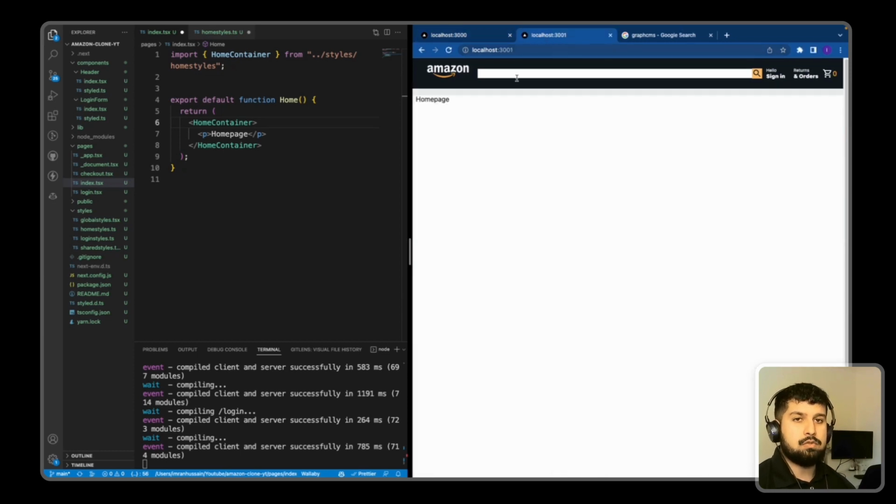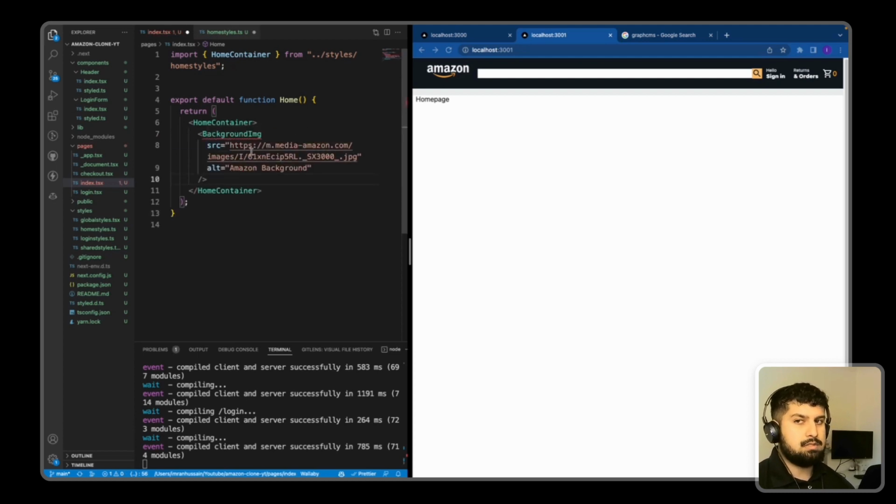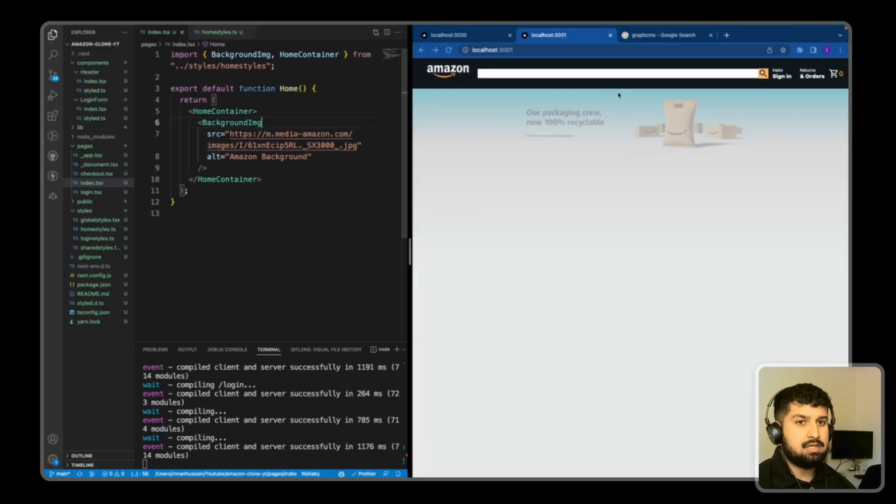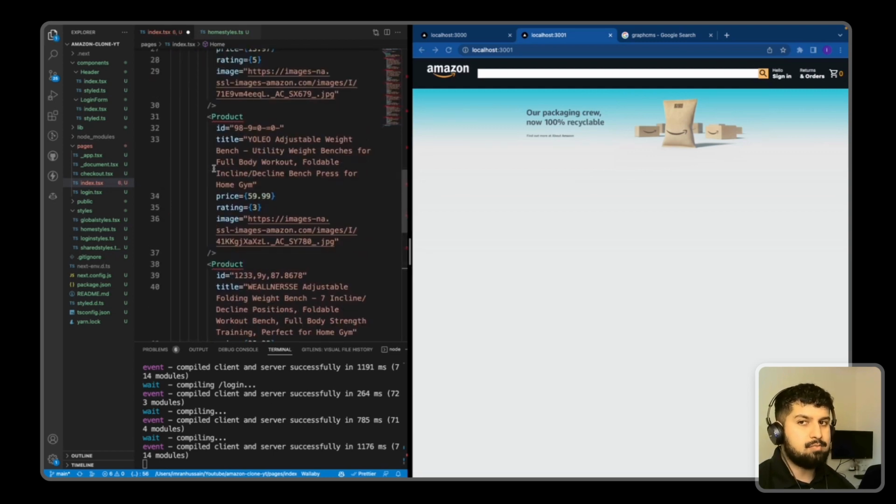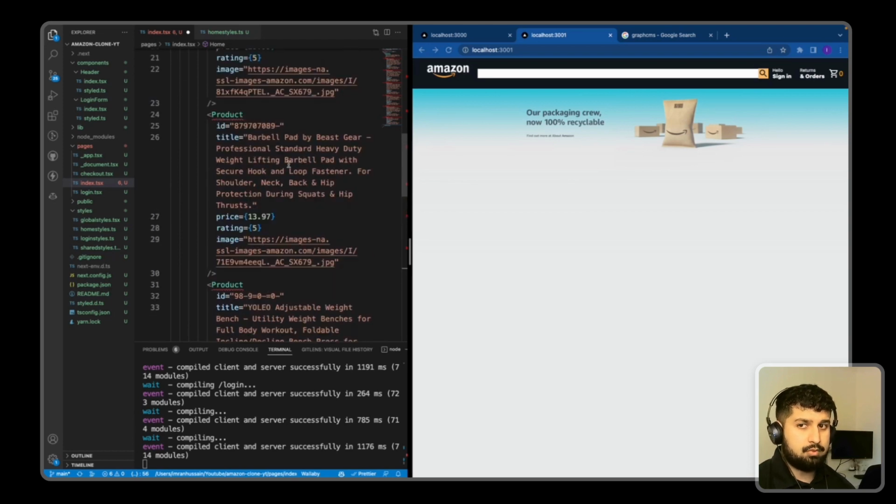So if I go into my build application here, I need to paste in the background image, which takes in a source and an alt attribute. So if I save, you can see the image now, which is working correctly. What I now want to do is create a list of product components. So essentially, if I bring in the code I have, what I am doing is passing certain props in for certain products. So each product will take in an ID, a title, price, rating, and image, like so.